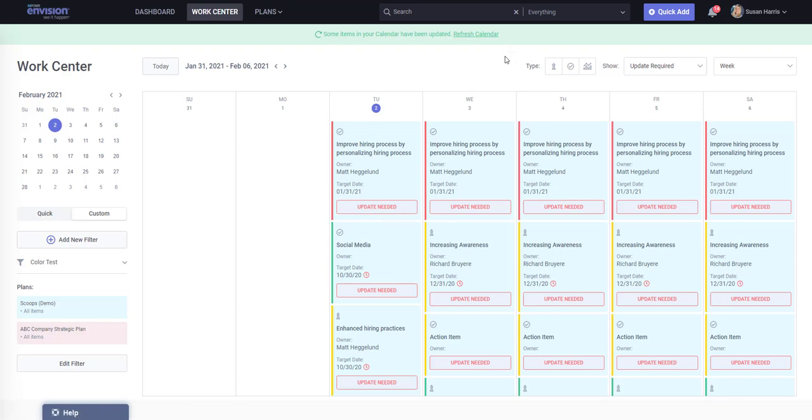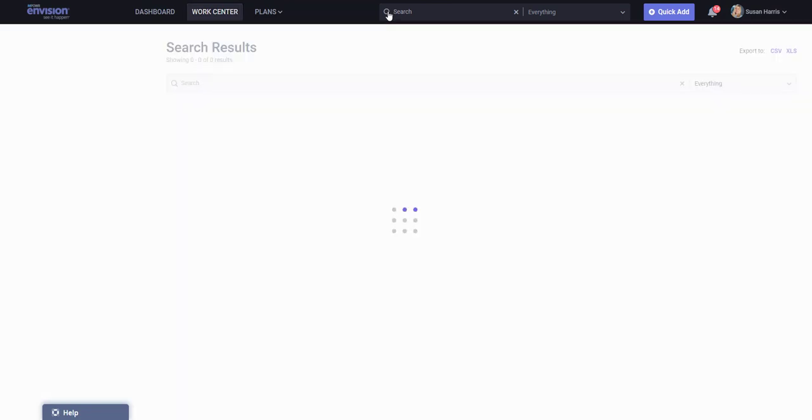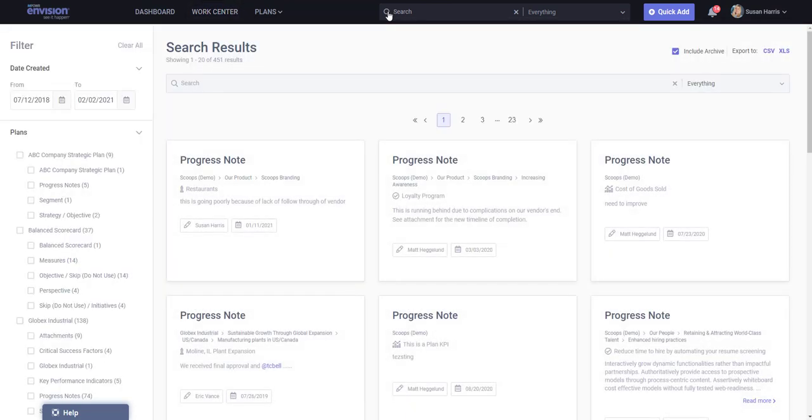And then the last update, we're going to jump over to the search, and I'm just going to search everything here real quick. So one thing to call out real quick is we touched a little bit on the right slide out there with the KPIs and so forth. I just want to make sure that I call it out again, is that anything that you do from the search page also has that summary slide out like the work center.